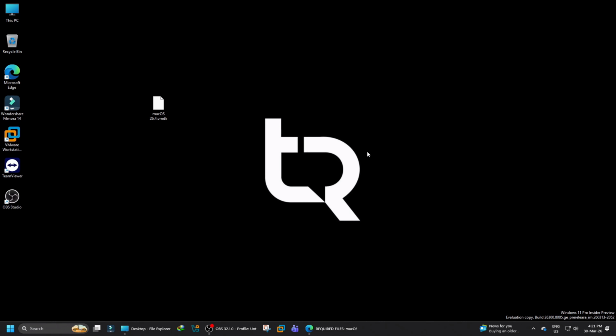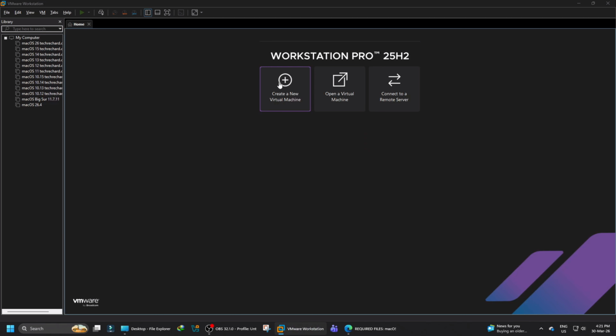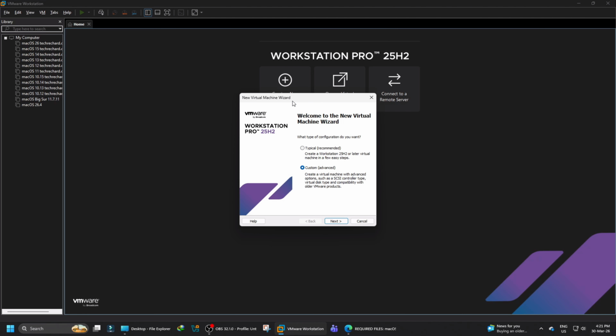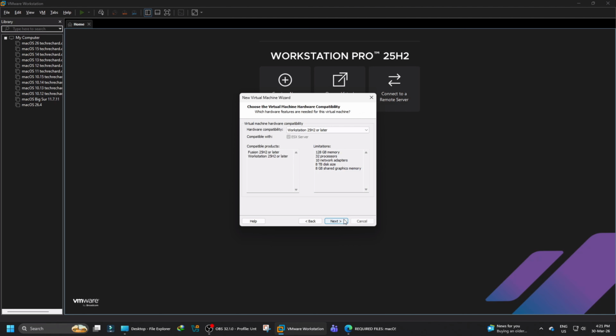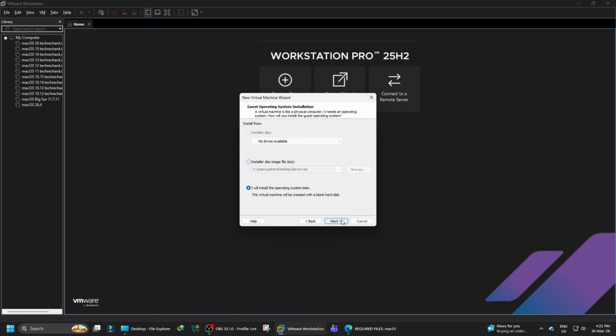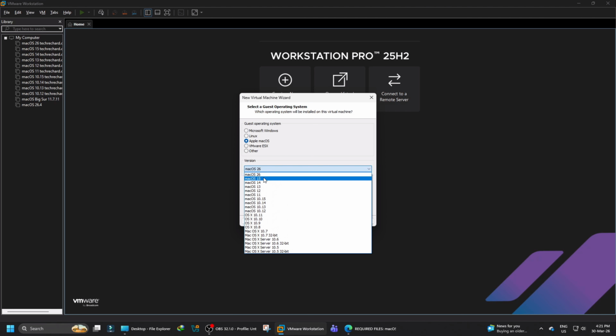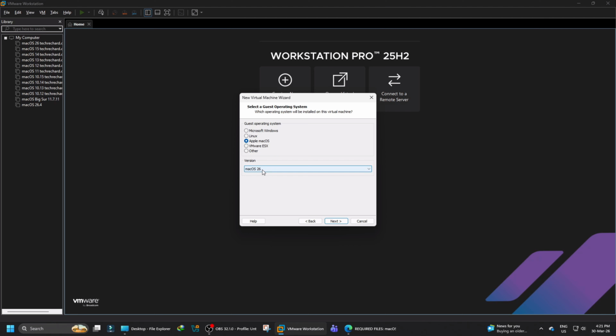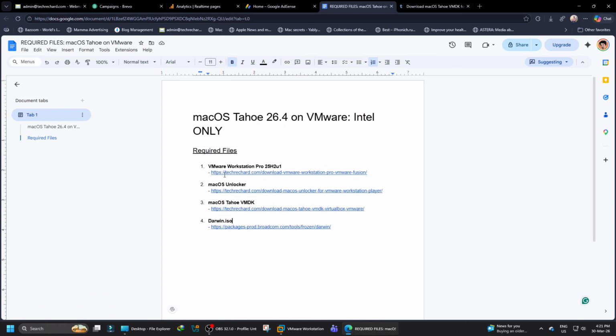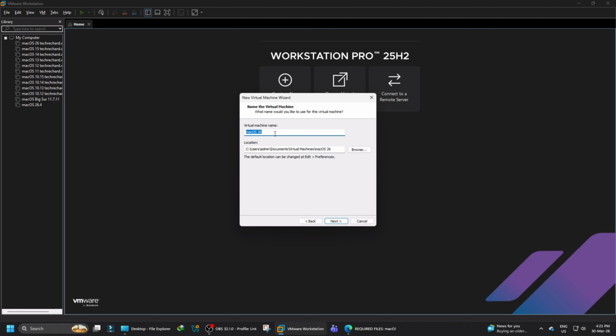Once installed, open VMware. Now click on Create a new virtual machine. Select Custom and then click on Next. Under Hardware Compatibility, select the latest 25H2 version and then click on Next. Here, select I will install the operating system later and then click on Next. Now, select Apple macOS and then select macOS 26 as the version. So if you don't see Apple macOS, this means you have not installed the macOS Unlocker correctly. Once done, click on Next.